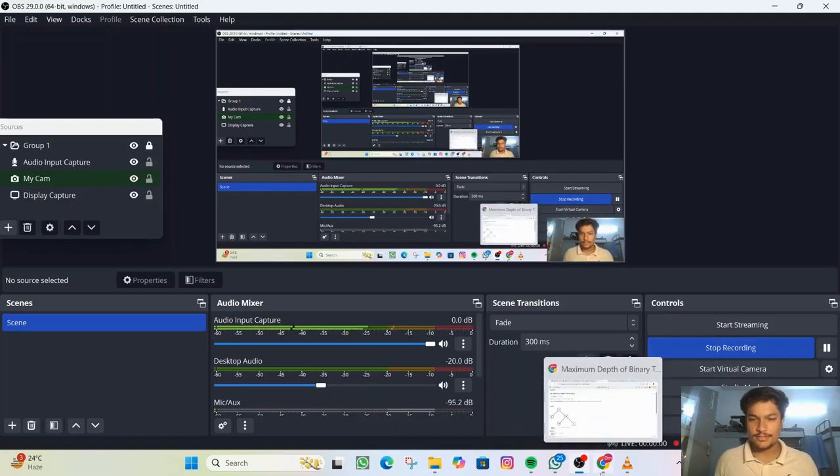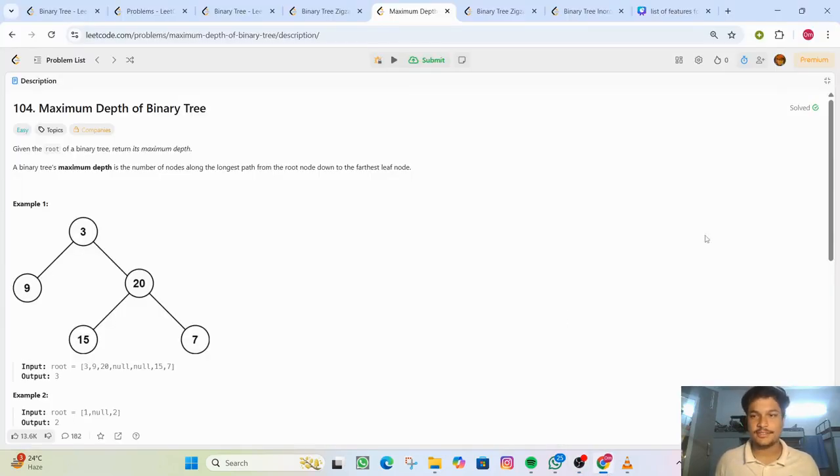Okay, so hey guys, this is part 3 of the binary tree series, and today we're going to solve question number 104, maximum depth of a binary tree.